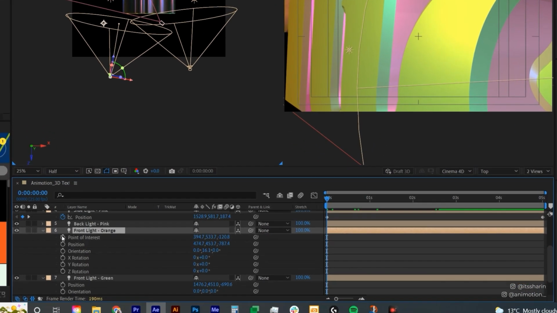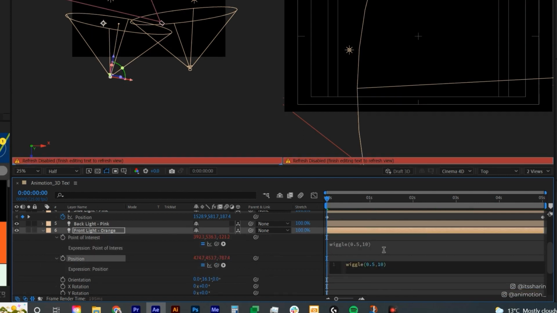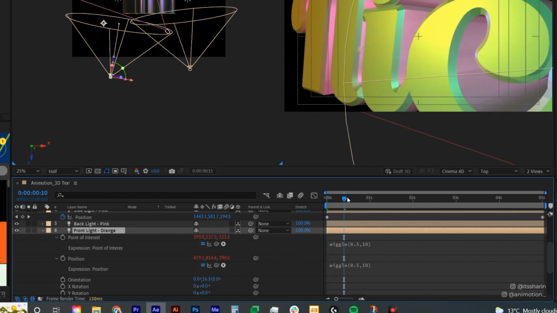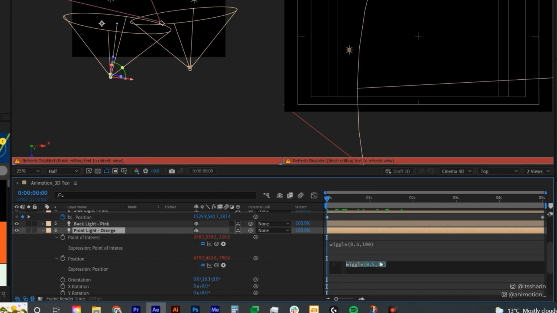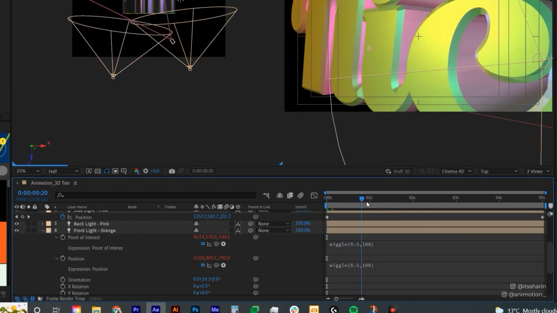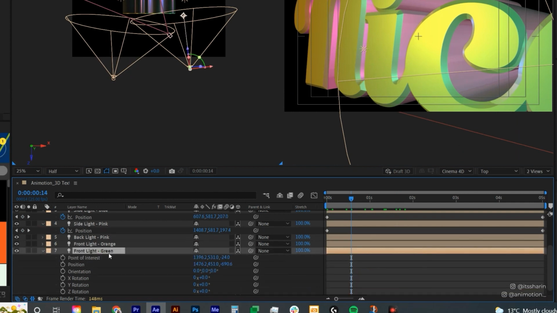And maybe also the front light. I'm gonna add a bit of wiggle onto the point of interest and position of the front light and see how that looks. Just a little bit of wiggle. So wiggle 0.5, comma, maybe 10. I'm gonna copy that and do the same here. Okay, that actually doesn't move much, so I'm gonna add it to 100. Okay, it moves better now, so I'm gonna copy that and do the same thing with front light green.